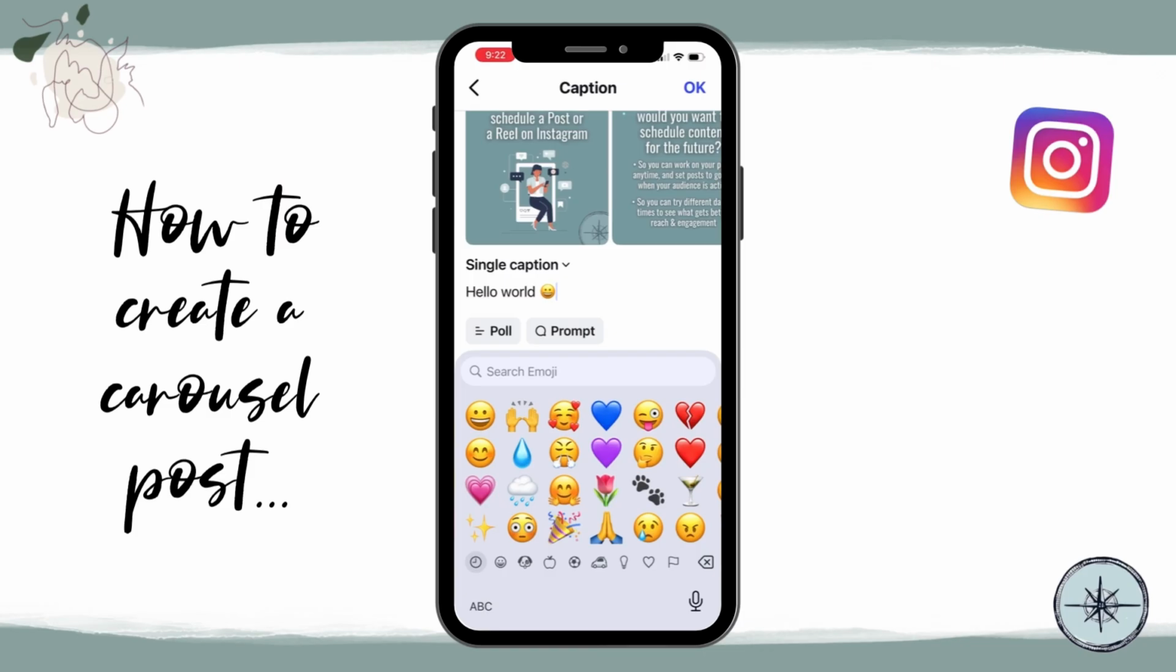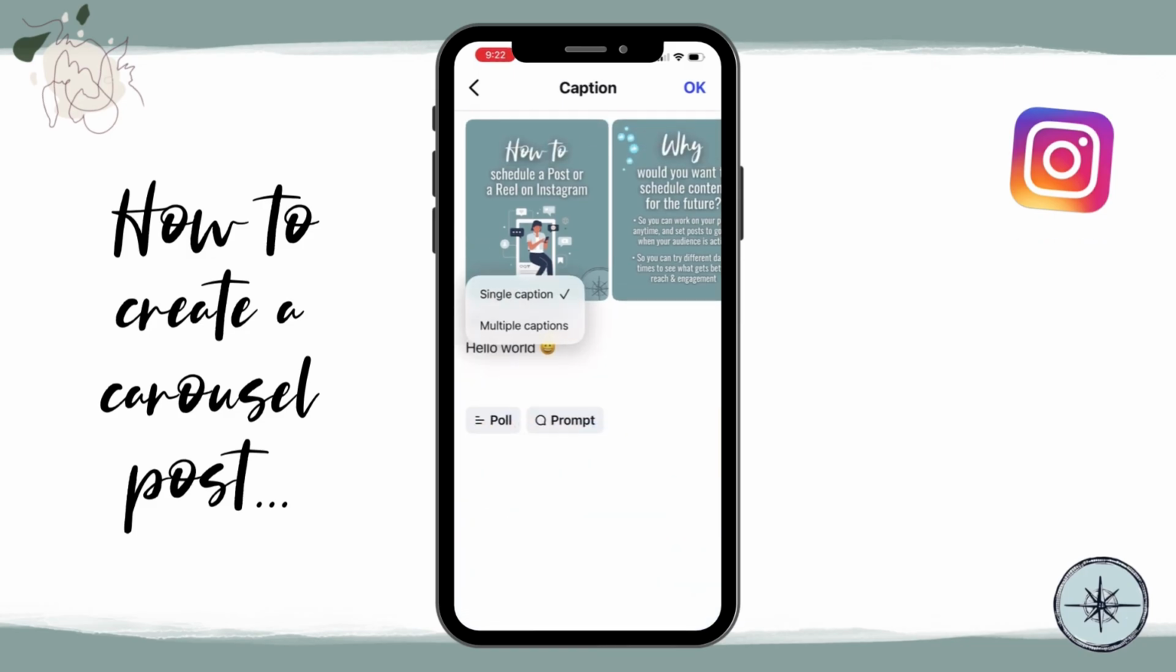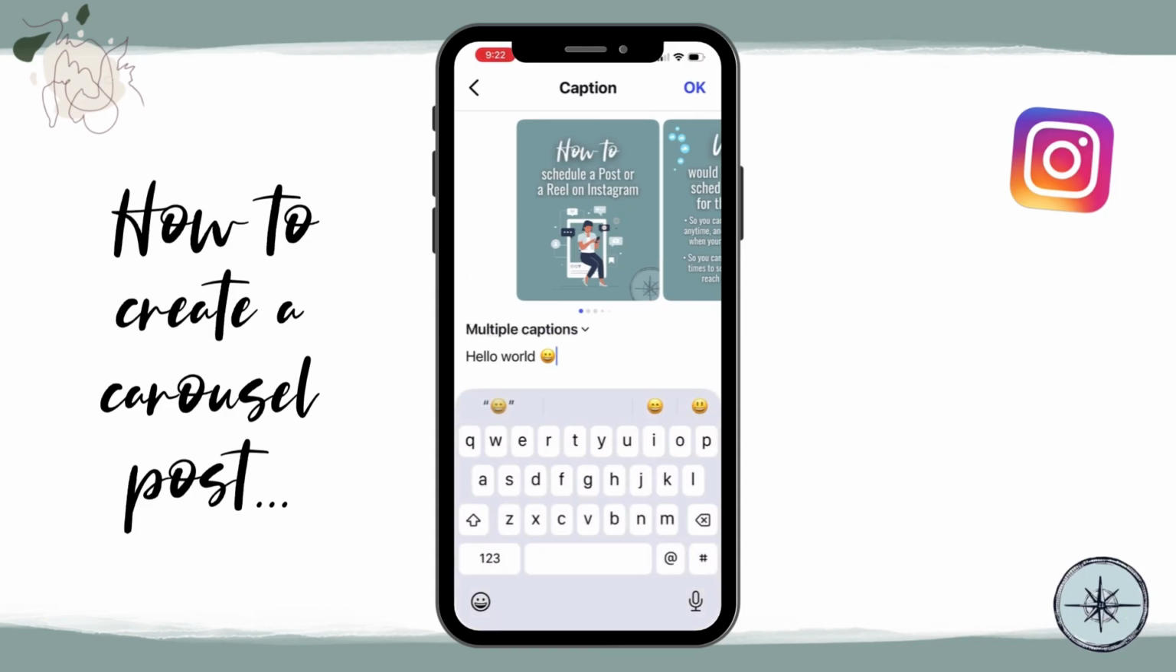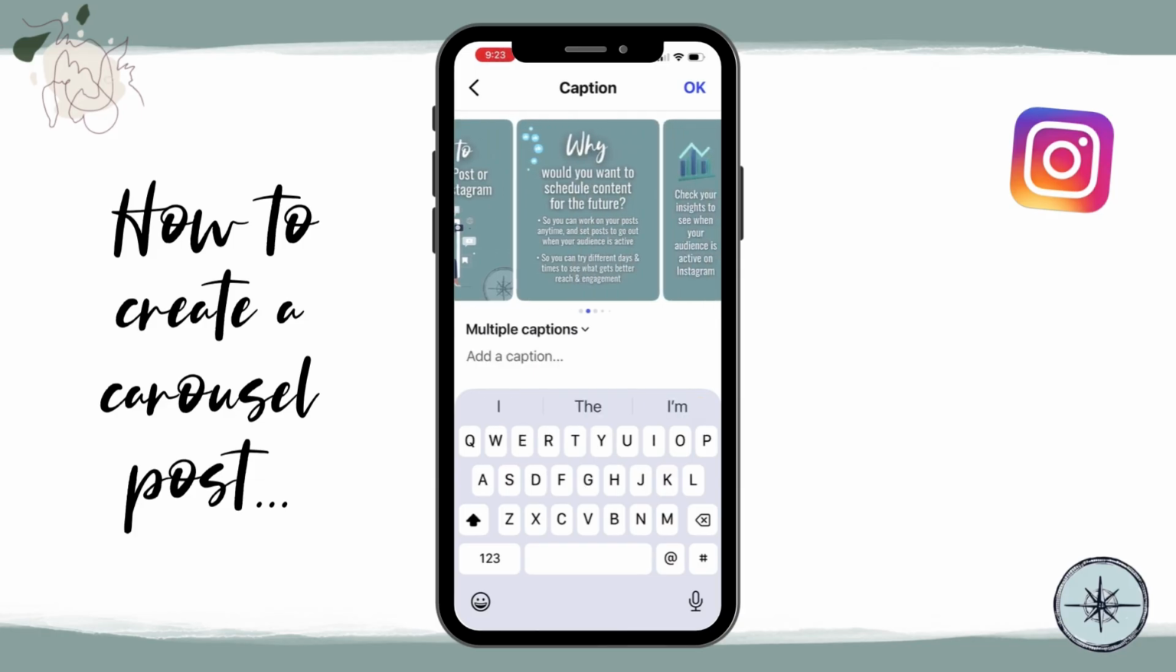Notice now just above my current caption that says hello world, it says single caption with a little tiny arrow. So if you tap on that, this is a newer feature, you can potentially do multiple captions now. So if you want to add different captions for different slides in your carousel, you can. So let's slide to carousel number 2. I'm just going to type in slide 2.